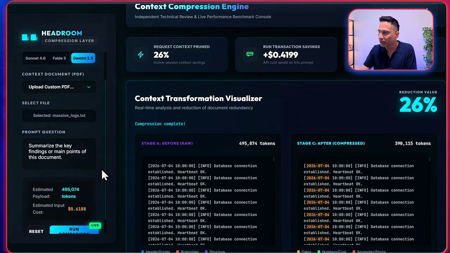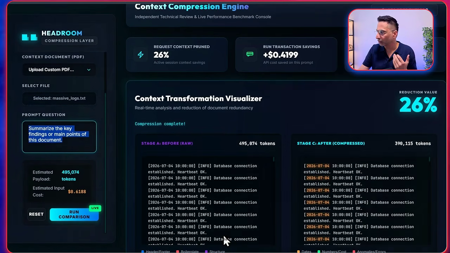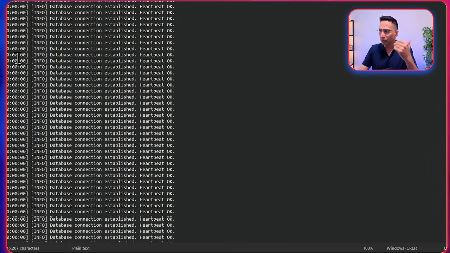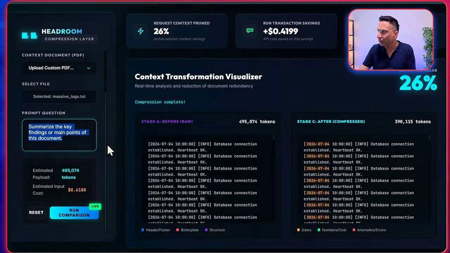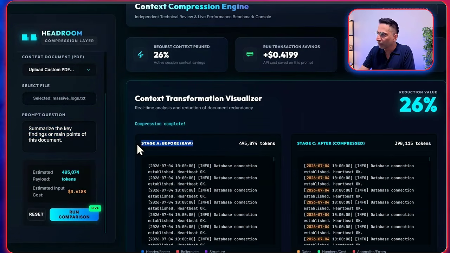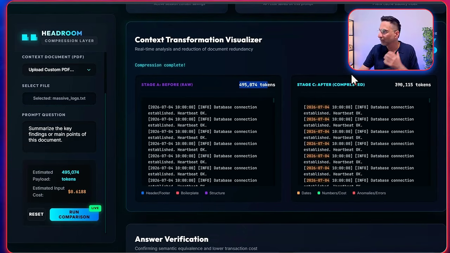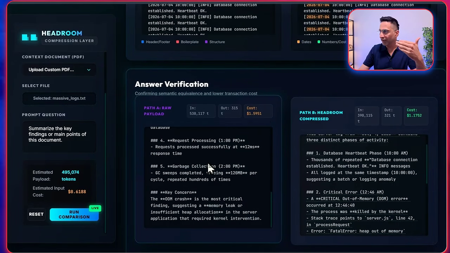So what I did was I asked a question: summarize the key findings or main points from this document. Just for your reference, this is the document that I'm talking about. This is a long document, and these are sort of like the log files that you would generally see. Now, if you ask a question like this, this is before and this is the after. If I do not use Headroom, it is going to find those answers and use all of these tokens. But if I'm using Headroom, it basically compresses this and you can see the reduction value is around 26%. And I've also verified the answer.